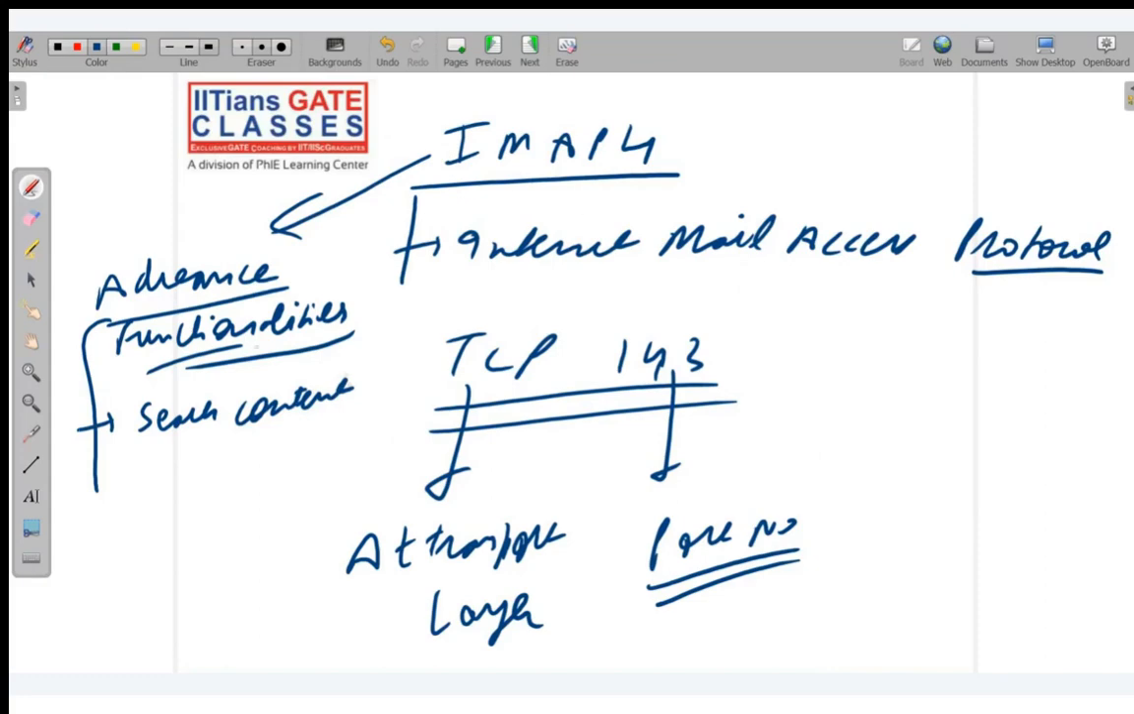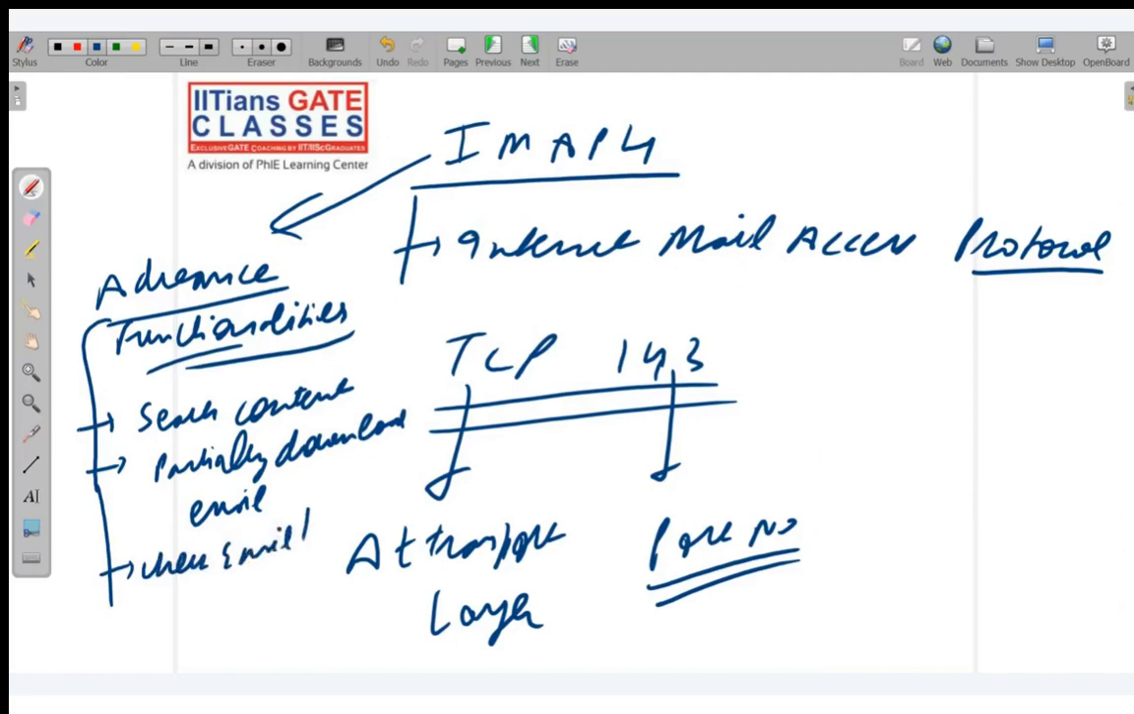In POP3, obviously this advanced functionality will not be there. Search the content, partially download the email, and you can check the email header, etc. That is more than sufficient. This is all about IMAP4.